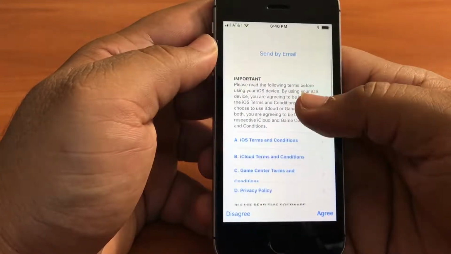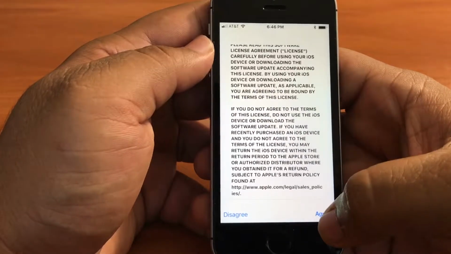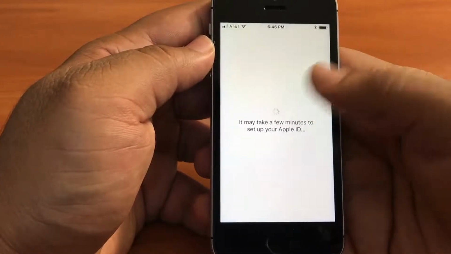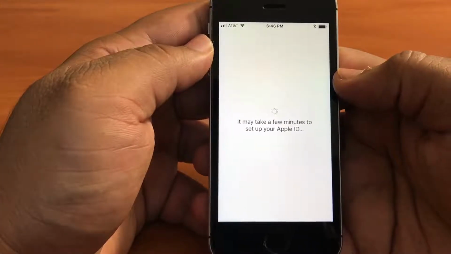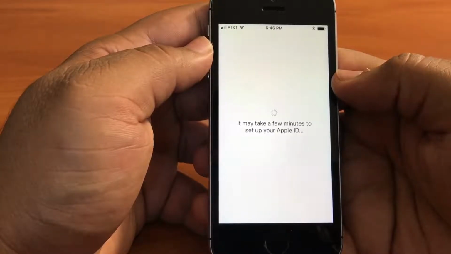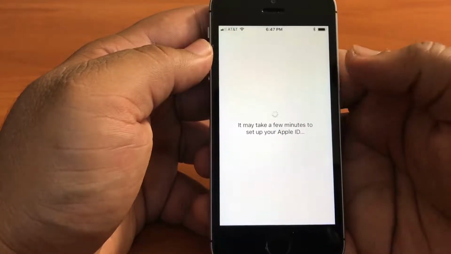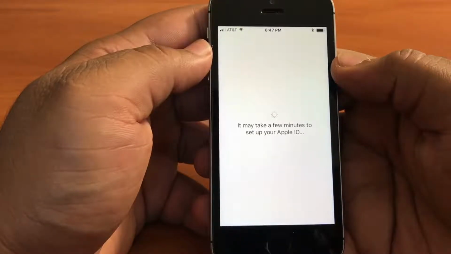So now it gives me the terms and conditions, which I will agree to. And it may take a few minutes to set up your Apple ID. I'm going to jump ahead to when it's done and meet you back.